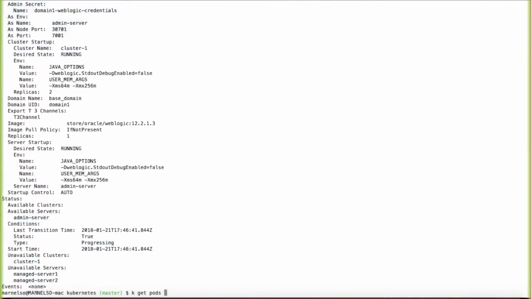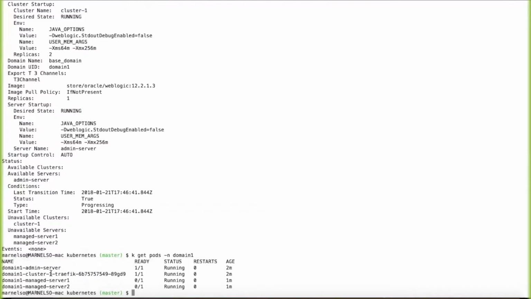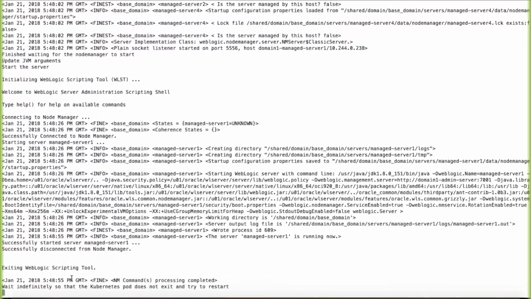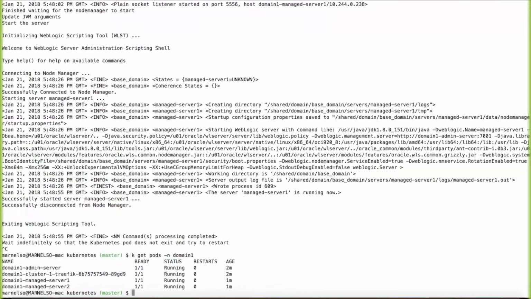So if we do get pods in our namespace, as you see the admin server is running and it's also ready. And the managed servers are running, but they're not ready yet. Let's take a look at the logs just for interest's sake. If we take a look at this managed server, oh, it looks like it's already started up now. If we go back and take a look, indeed, they've both started up now. They're both ready and running.